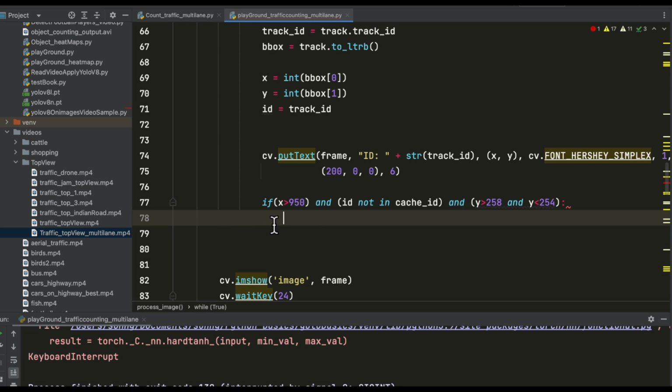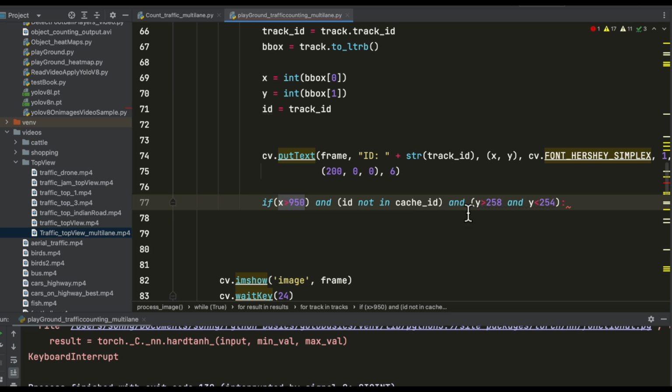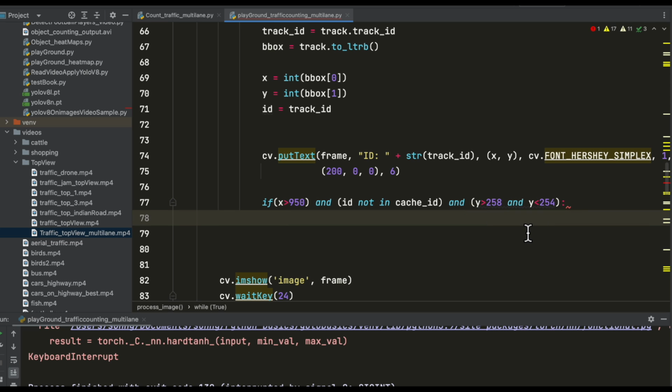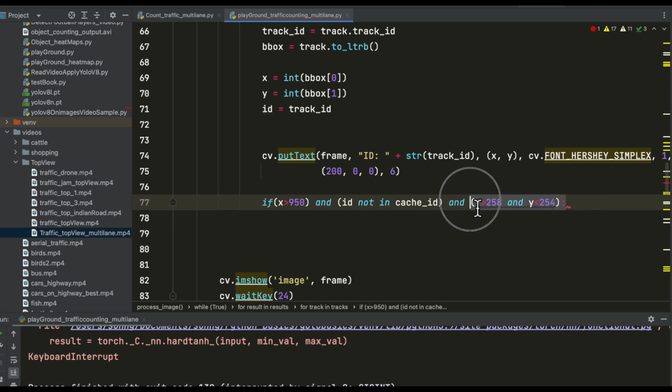Amazing. This is a pretty simple assignment. So we are checking whether we have crossed the line or not, and whether we have counted this ID or not. And here we are checking vertically whether this is in lane 1 or lane 2. So this is my coordinate for lane 1.